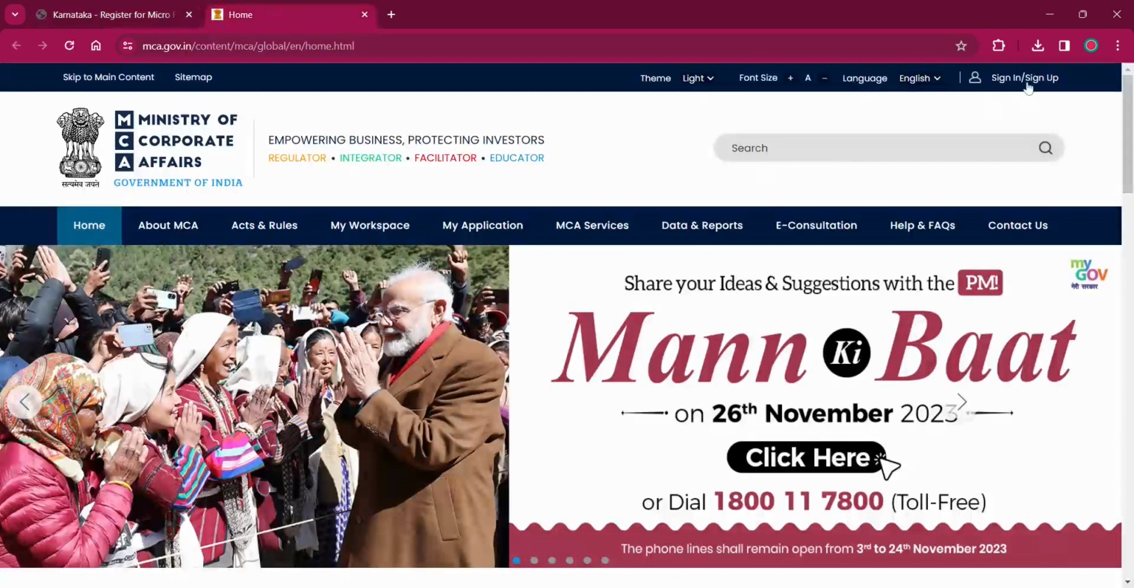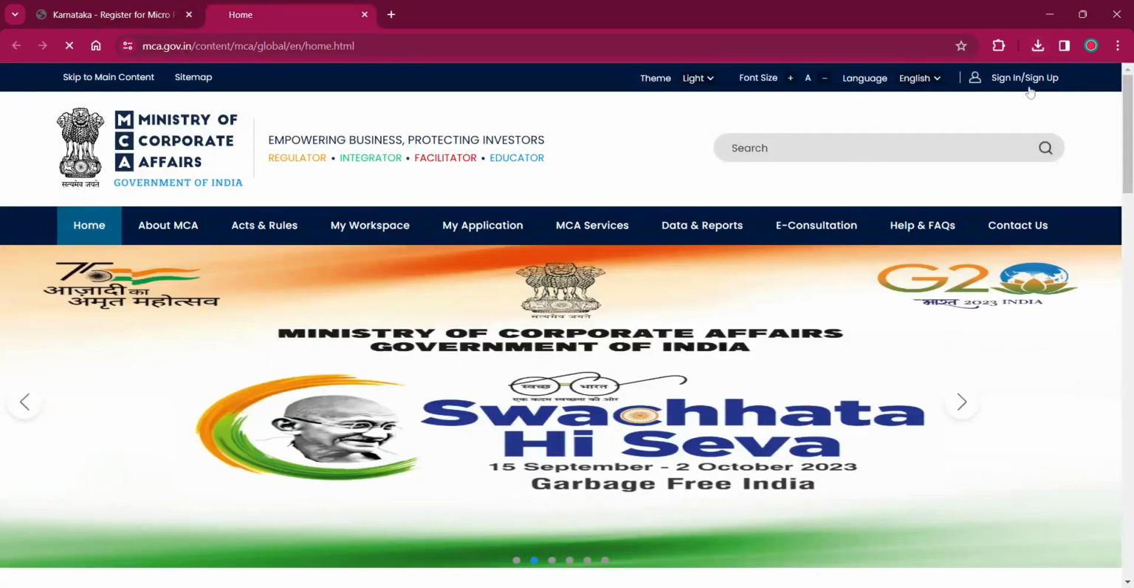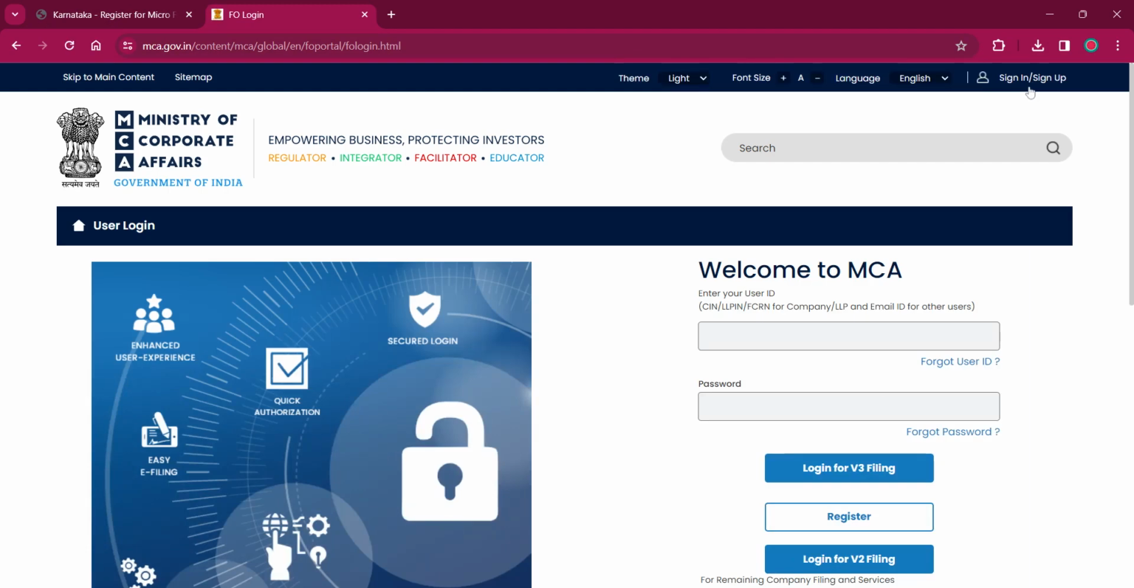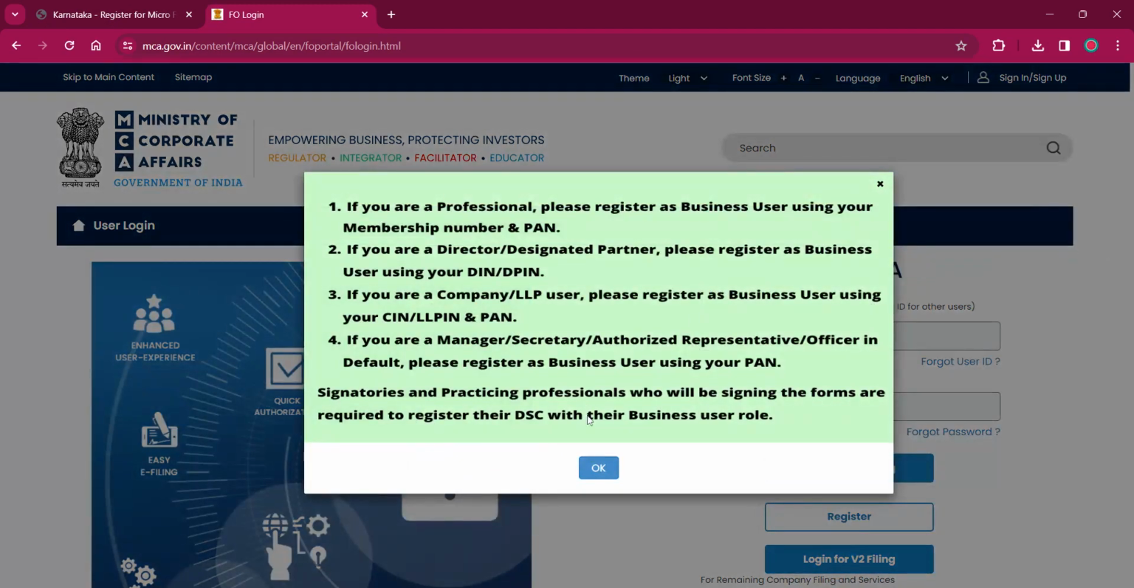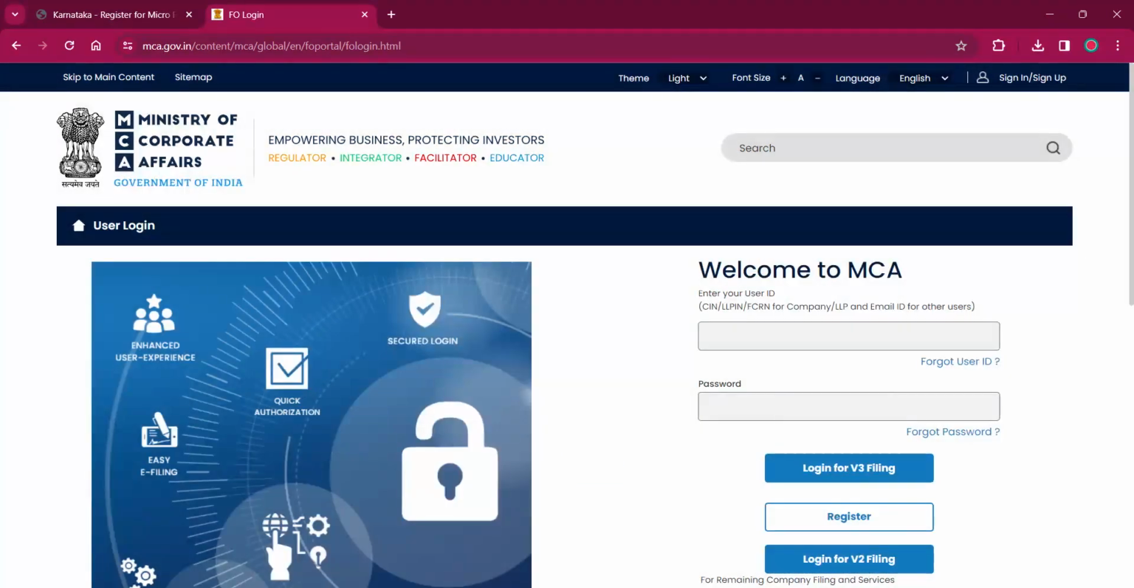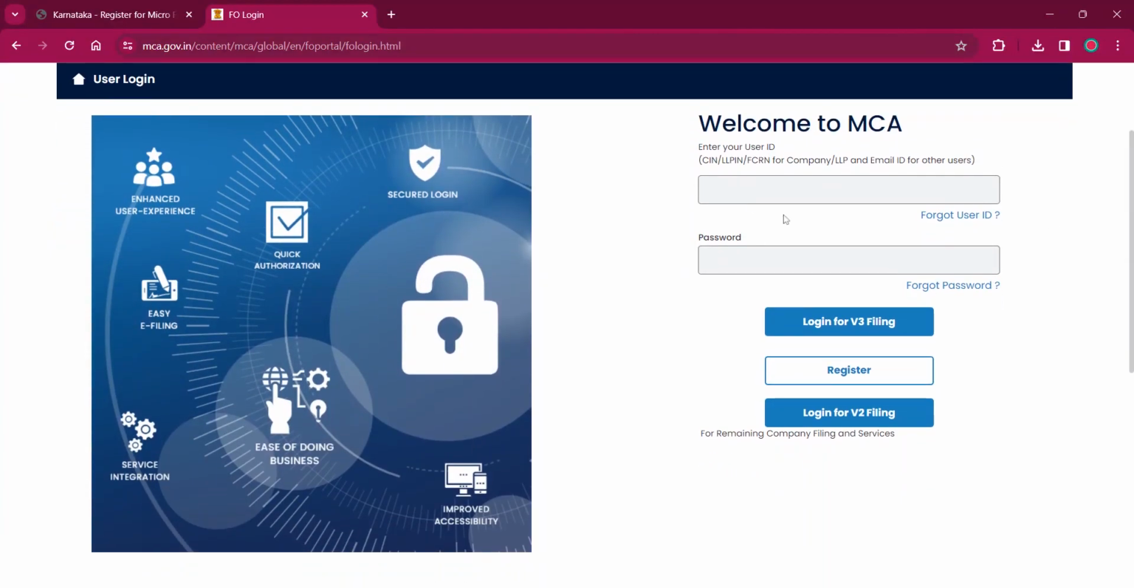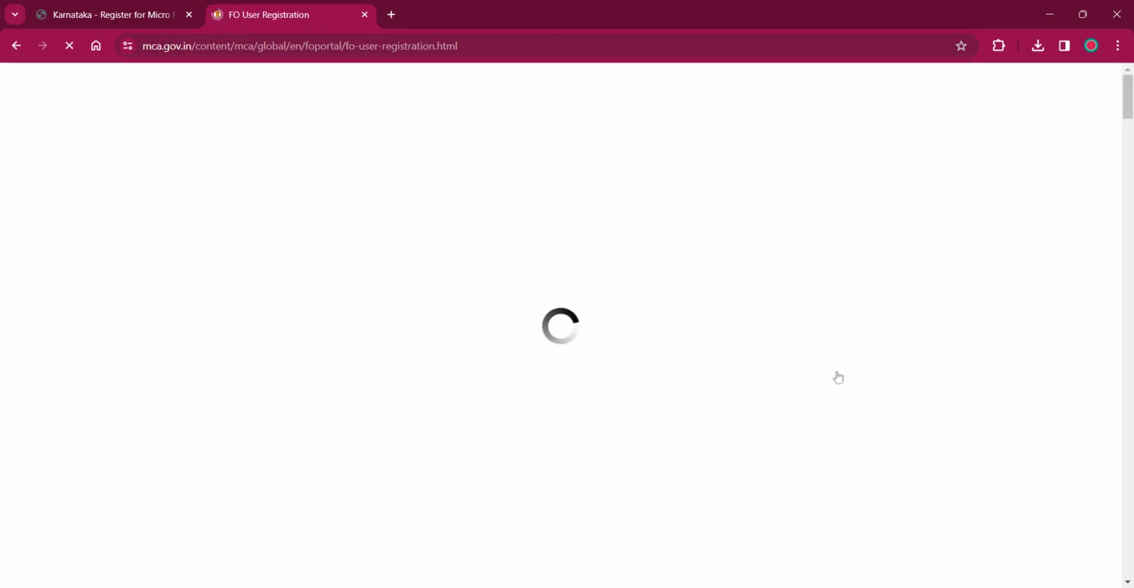If you are a registered user, you can click on the sign in sign up. You can enter your user ID and password. Click on login for V2 or V3 filing. If you are a new user, click on register option over here.